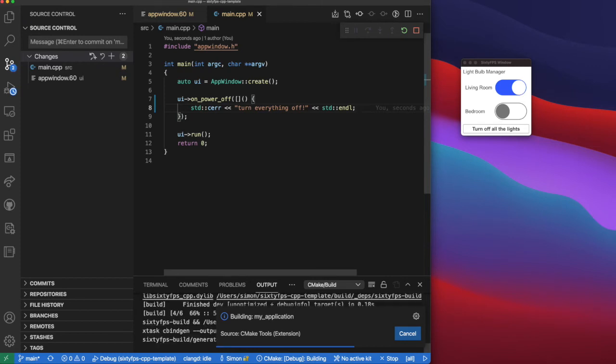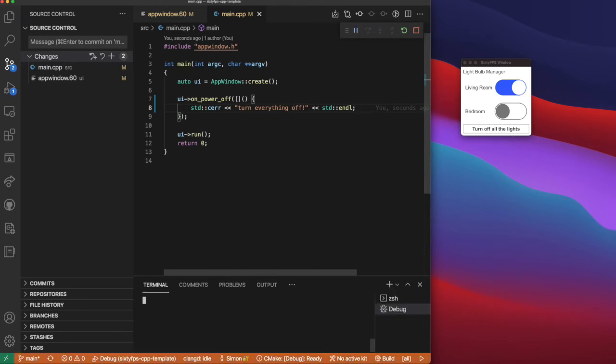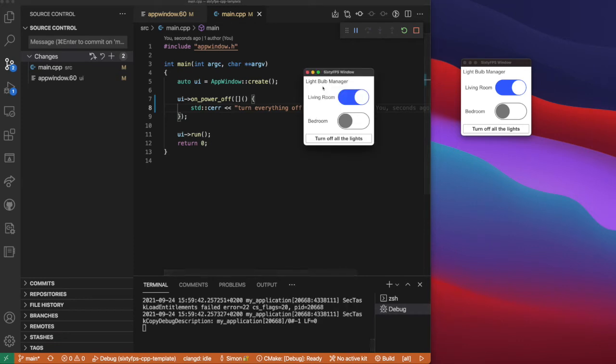Let's try this out. This should be called when I press the button now. And we should see it in the terminal output then. Let's turn off all the lights. Yes, turn everything off. Very good.